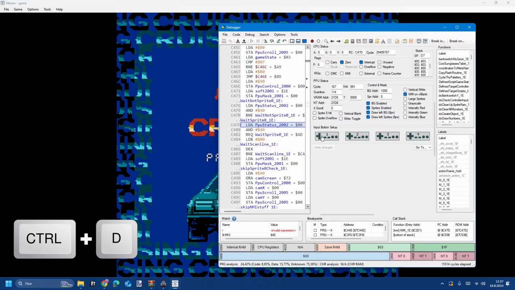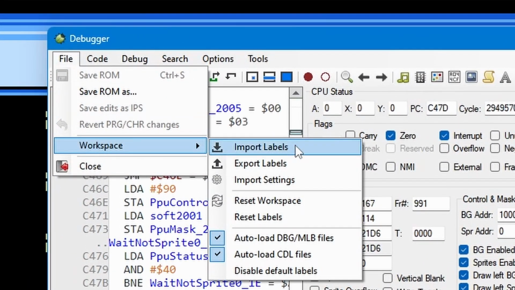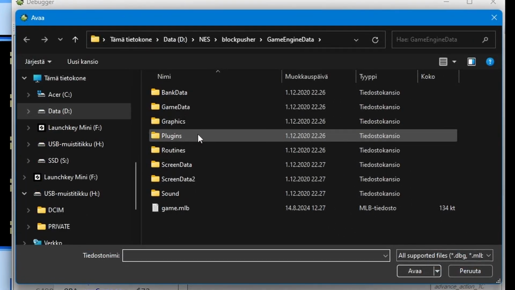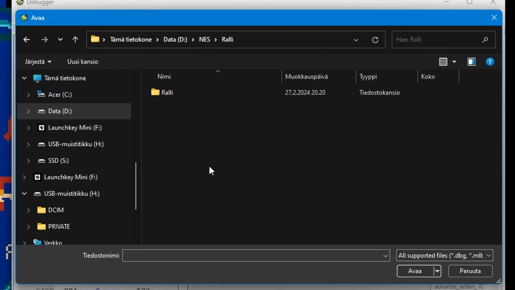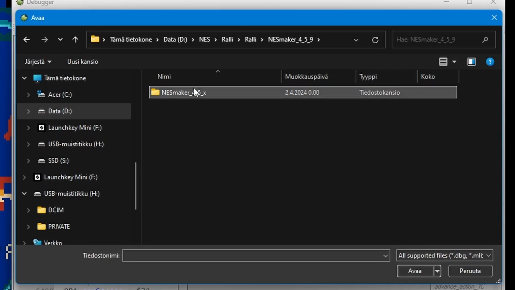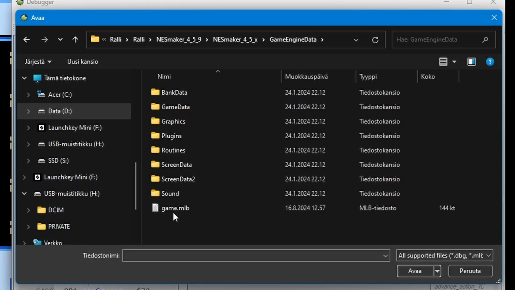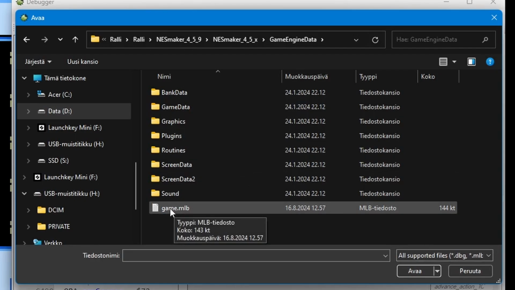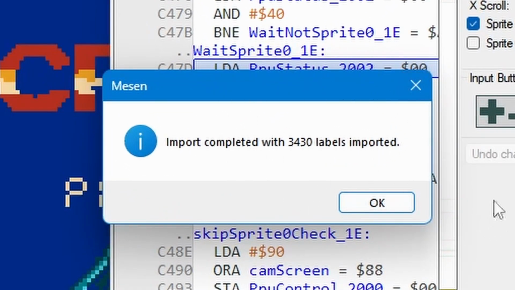Let's press it now. And then you have to go to File, Workspace, and Import Labels. And from there you go to your, this is the wrong folder. Go to your project's game engine data, and there you can find this game.mlb file. Just click it and it imports all the labels you have in your project.